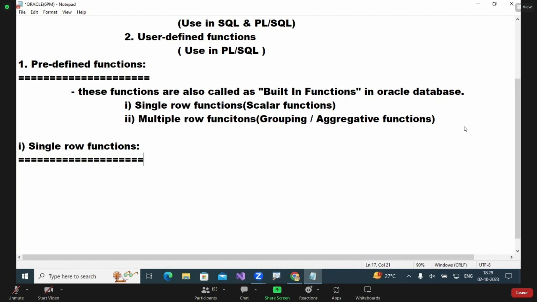And why do people call them single row functions? It means that these functions return only a single value. That means when I pass some input values to the function, the function performs some task as per the input values, and it always returns a single value. That's why these are called single row functions. So these functions return a single value.